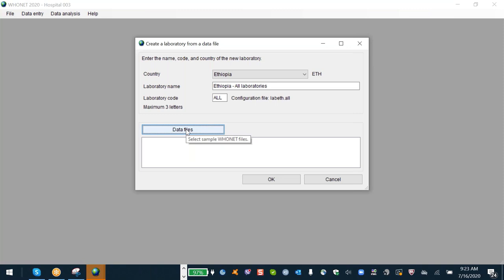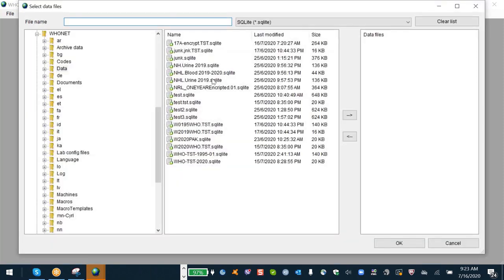And then I'm going to go to data files. And this is the good part, the trick. I'm going to choose some data from hospital 1.